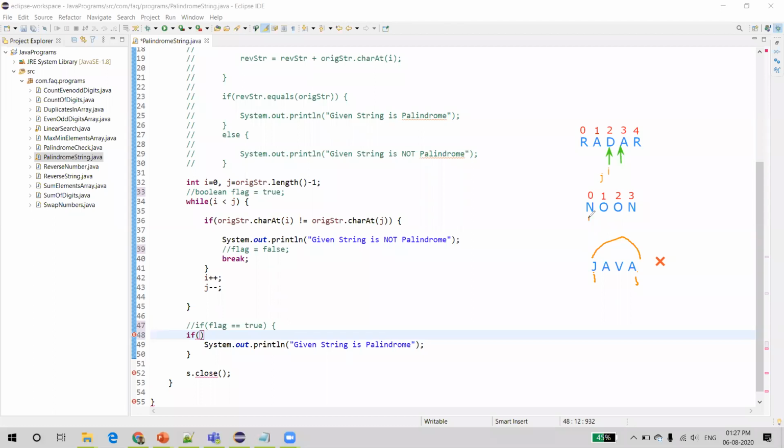Let me show you that. In this case, this is i, this is j, and these two are equal. So we'll increment i and decrement j, and we'll compare these two as well. The characters at the ith index and jth index are the same. Now we'll proceed, so i will become 2 and j becomes 1. So i is exceeding j. This is the condition we are going to use to find if it is palindrome or not.